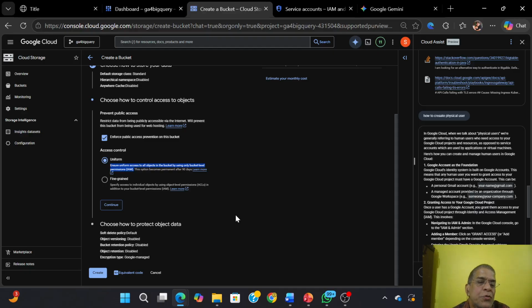Okay. So I will tell you the permissions, who can access these and who cannot. But fine grained means specific access to individual objects. This is a little bit more strict process. With fine grained, only Hamida can access, no one else. If you want Hamida to access and I also to access, go for uniform. So better to go for uniform.